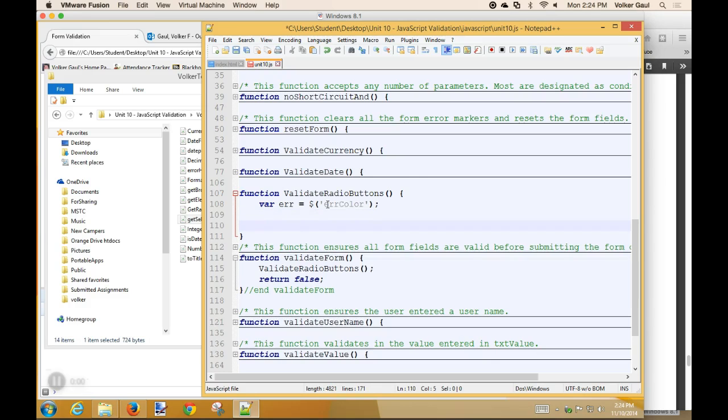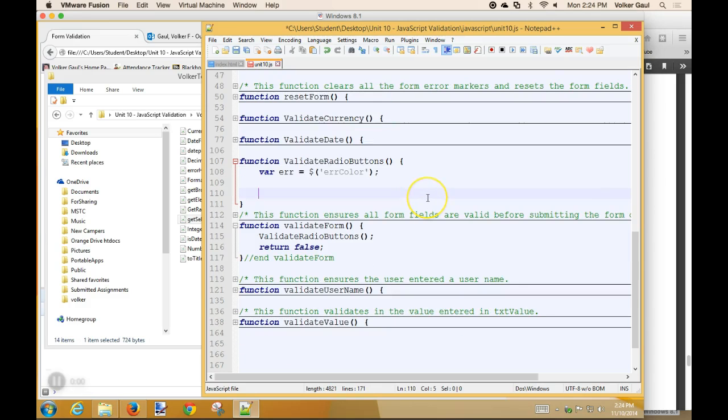That's the only one I need. I don't need a pointer to the object because I don't need to validate the range, it's a number, any of that kind of stuff. I just need to make sure they picked one of these. Then I'm going to write, I'm first going to hide the error marker.